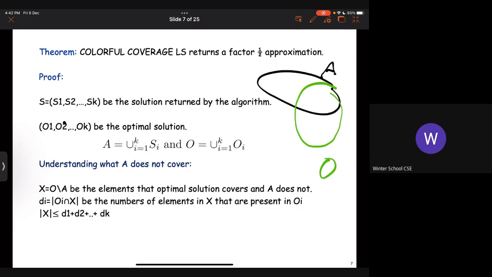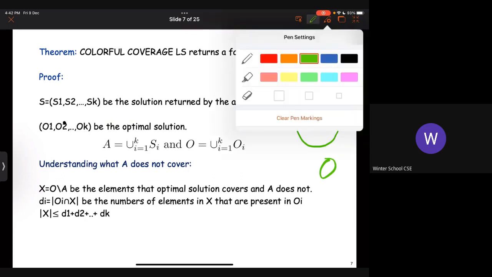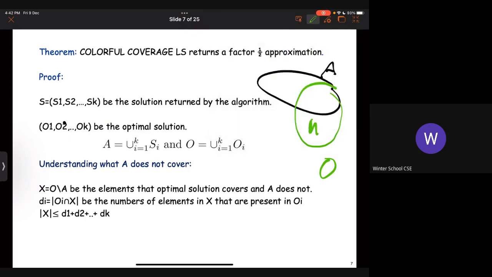Now I'm trying to understand this portion. This portion, O minus A, is what the optimum covers but our algorithm does not cover, if you look at the picture. So if I can show that the set of elements that we are not covering is not too much compared to what we are covering, then we will be in a happy space. And that is what we are trying to do.